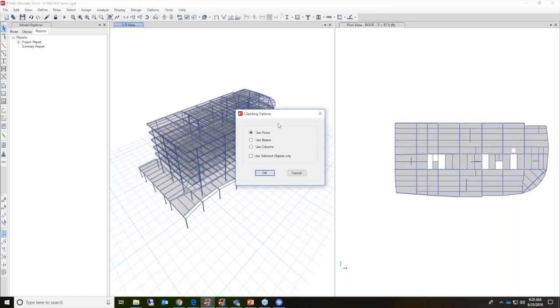cladding consists of shell objects with a none section property that are added to the outermost perimeter of the structure. Cladding properties have no weight or structural properties. Its intent is to facilitate application of wind loads to the structure. So there are a few different options available to you. I'm going to go through each one of these.